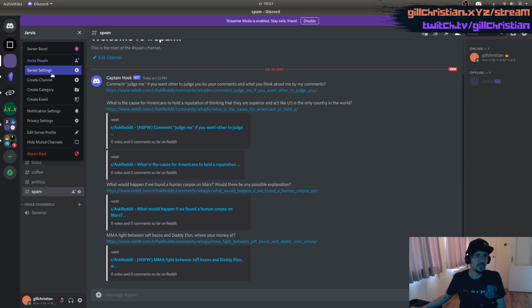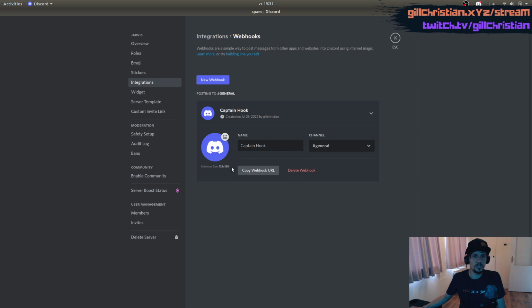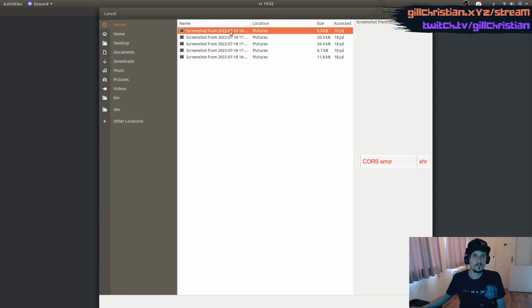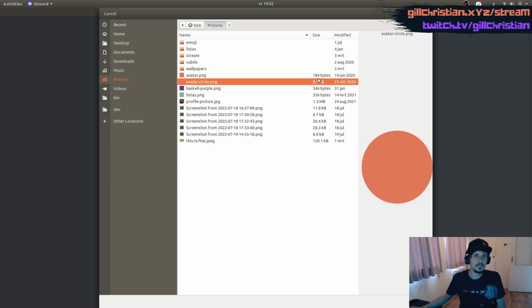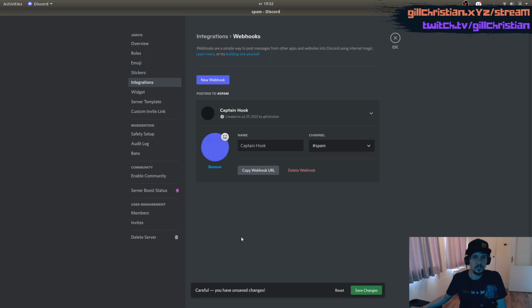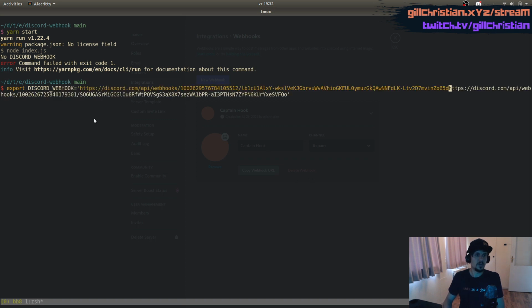I'll go to the server settings and then to integrations and webhooks, and we'll create a webhook. We'll give it a nice avatar, if I can find one there, and we'll send the messages to the spam directory. I can copy this webhook URL and paste that in as an environment variable.